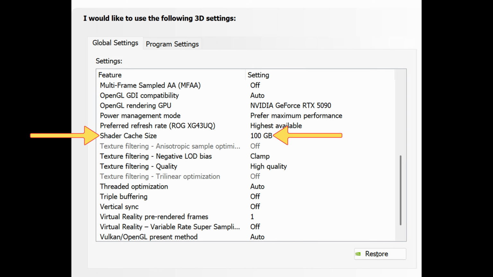So this controls how much space is going to be used to store pre-compiled shaders. This in theory should help reduce stutters, and it will also help speed up loading times. Now I've set mine to 100 gigabytes, but that may be a bit of an overkill, to be honest. You can lower it down quite a bit from there. Just make sure it's on, don't disable it.